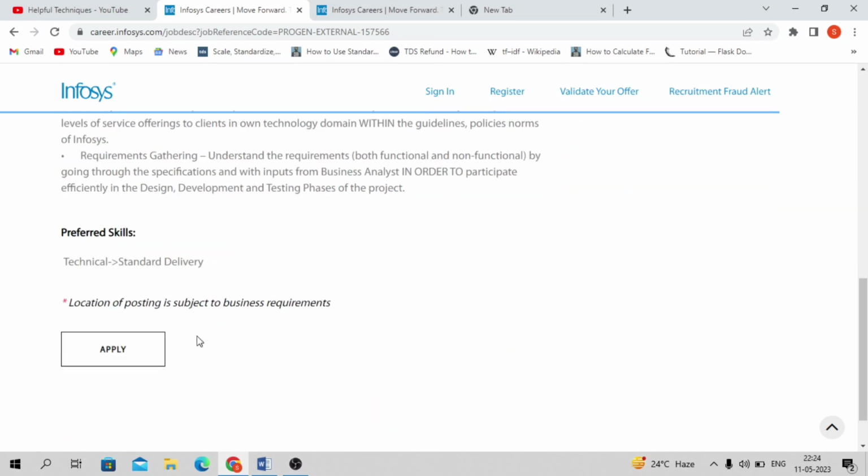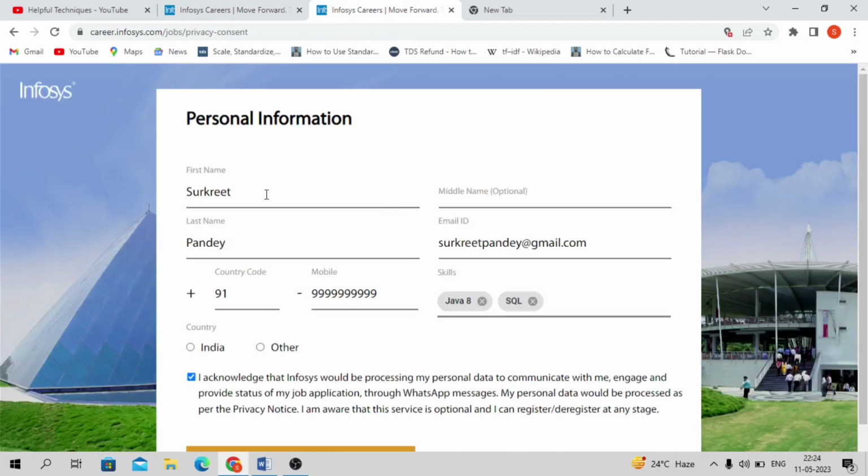Coming to the application process, here you can simply click on apply. Then it will take you to the career page, where you can log in.